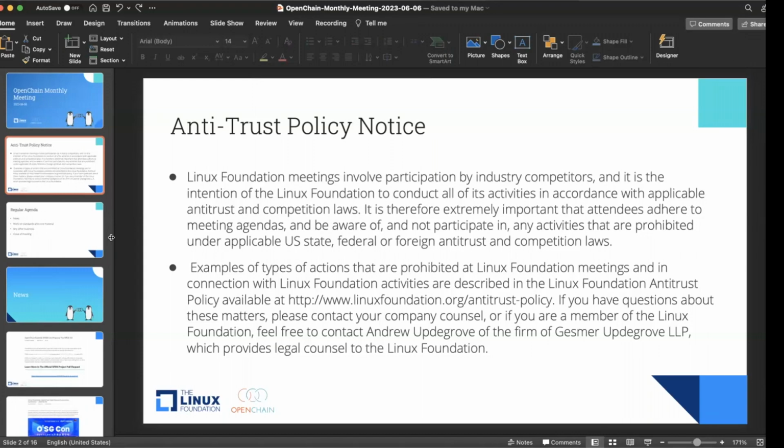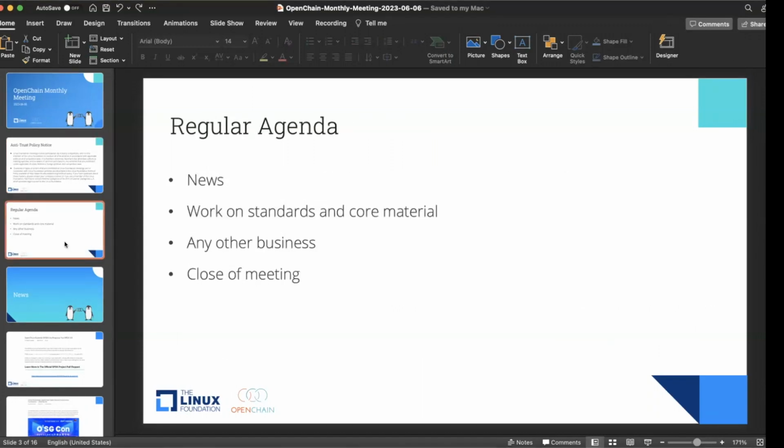Now, we're not sure how many people will be dialing in for this meeting. We know quite a few people are on vacation at the moment. What we will do to get started anyway is to show the agenda. We have an overview of project news. Then we have some items for work on standards. We have a space for any other business. And then we have the formal close of meeting. Naturally, if we have a small crowd, we'll make this a shorter meeting than usual. But let's dive straight in.